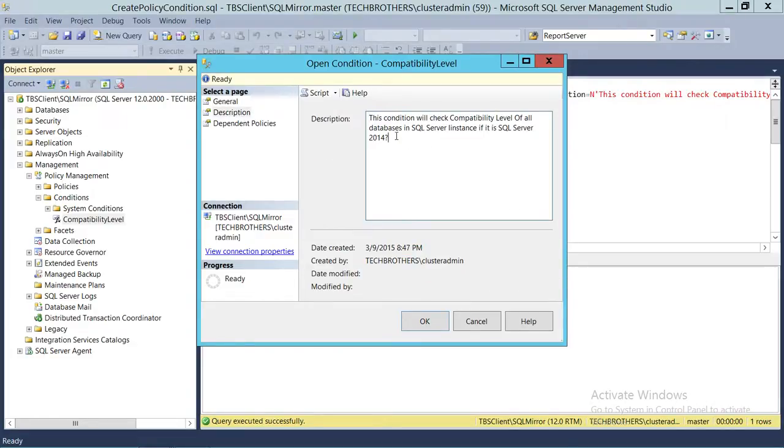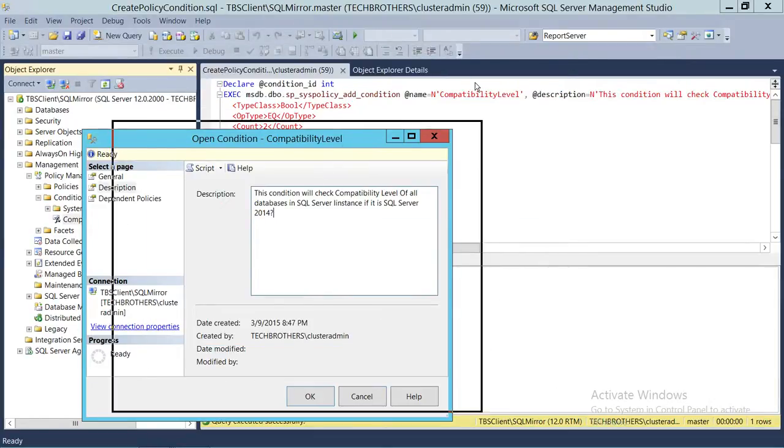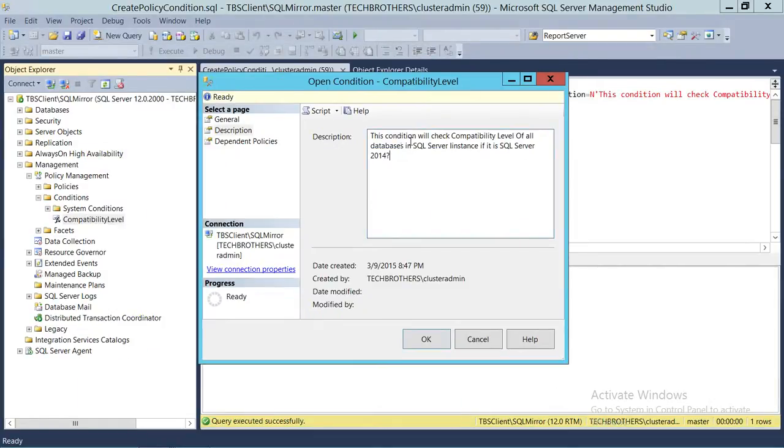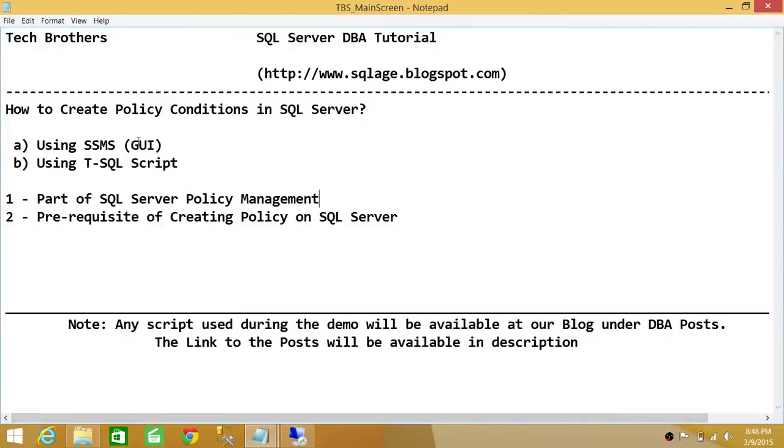As you can see right here, this condition is basically the script that I scripted out a little bit earlier, so I used this description right here. So this is how you create a SQL Server policy condition using the SQL Server Management Studio graphical user interface and using T-SQL. In the next demo, we'll be creating a SQL Server policy using SQL Server Policy Management, and we'll use this particular condition that we already created. I hope this video helps.